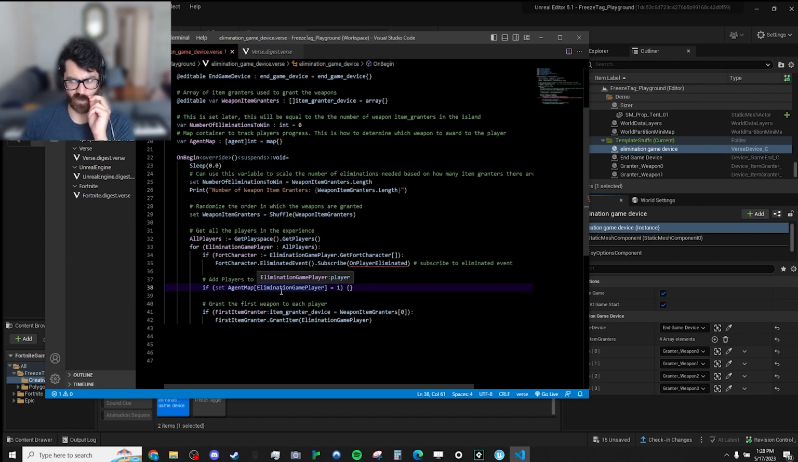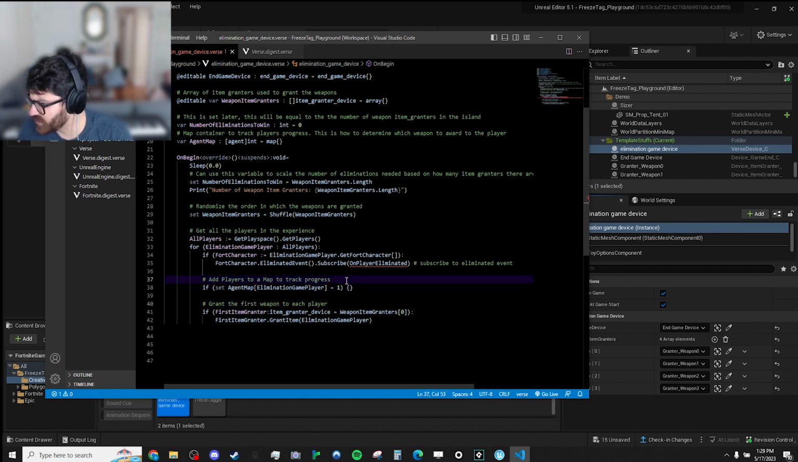I think that's what it means, I assume. I don't know why it's a 1. Why wouldn't it be a 0? I don't know. Whatever. Grant the first weapon to each player.